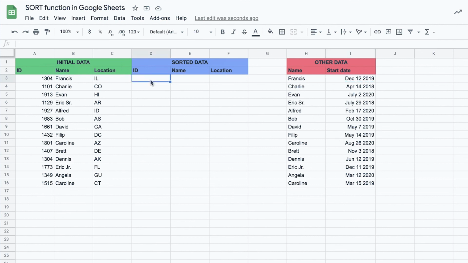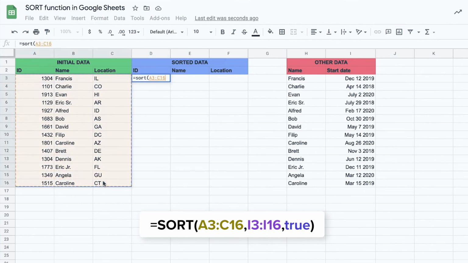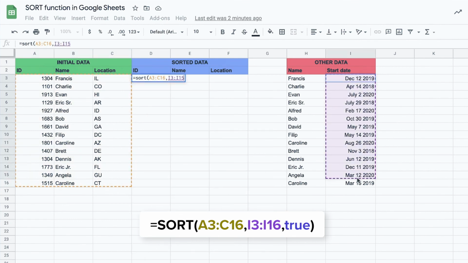So I'm going to do that by typing sort, open your brackets. We want to sort this range, A3 to C16, of course. And then the column index we want to sort by is this one. That includes the start dates. And in ascending order, there we go.